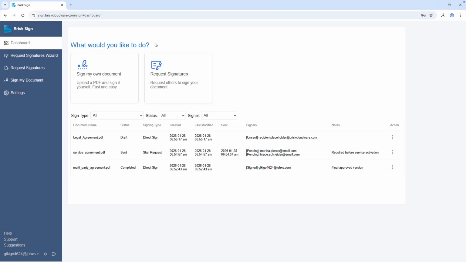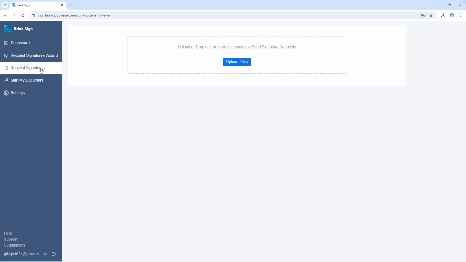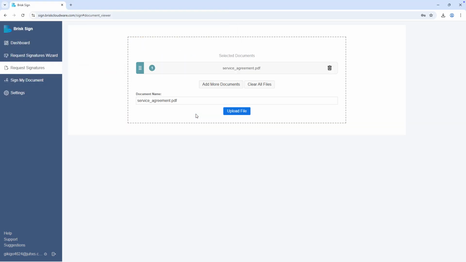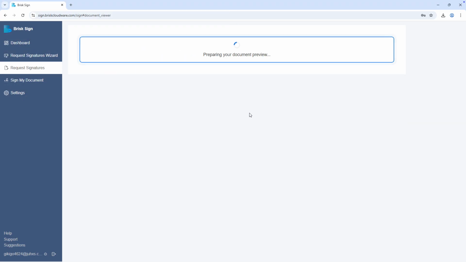To begin, open Brisk Sign and select Request Signatures from the left-hand menu. Upload your document by dragging it into the upload area or by clicking Upload File and selecting it from your computer. Once uploaded, click Upload Files to continue.